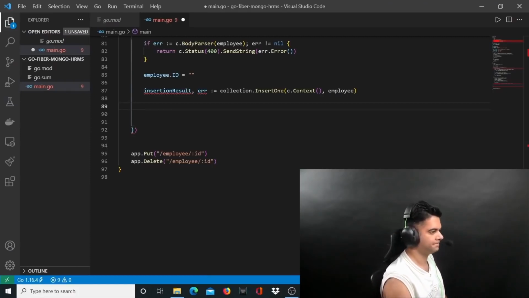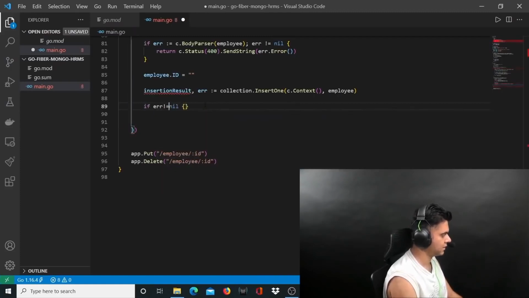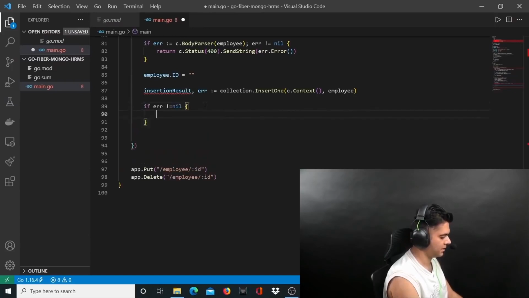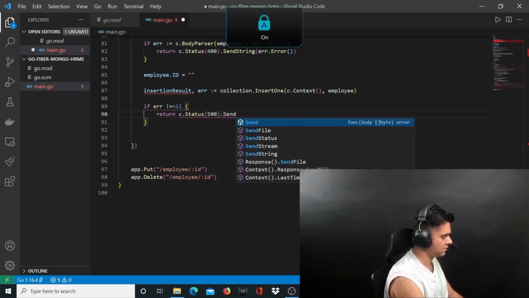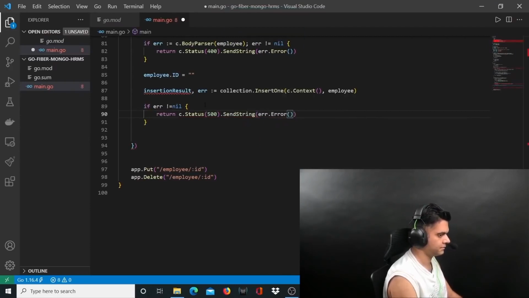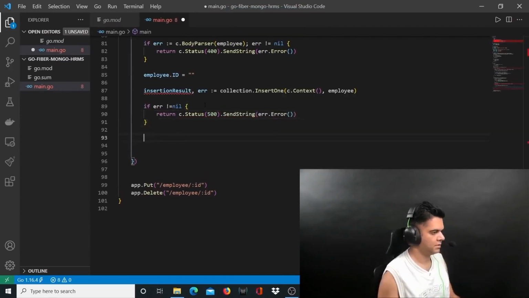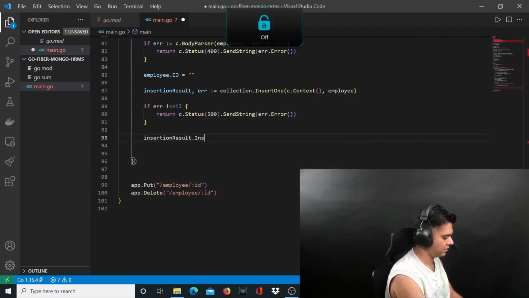All right, so here first I'll handle the error, quickly. So if error is not equal to nil, I'll give some space here. Then you want to do something. You want to return c dot status 500 dot send string and error dot error. All right. Now, like I said, we want to take the insertion result, and we want its ID. So we want the inserted ID.